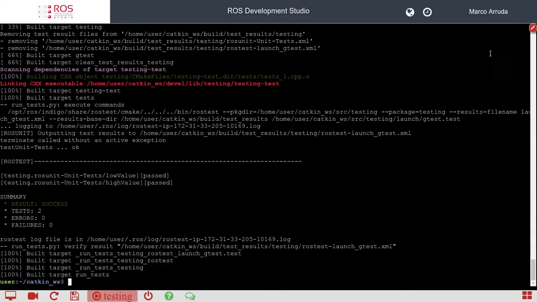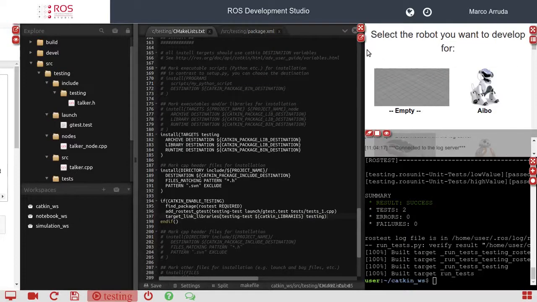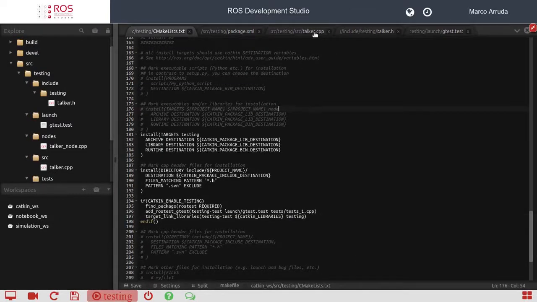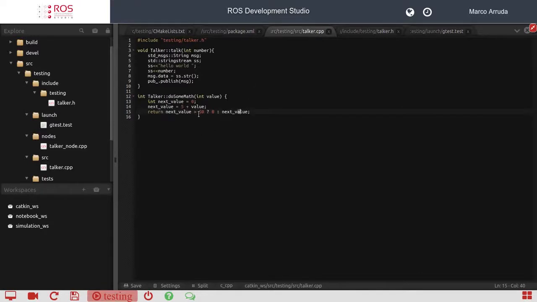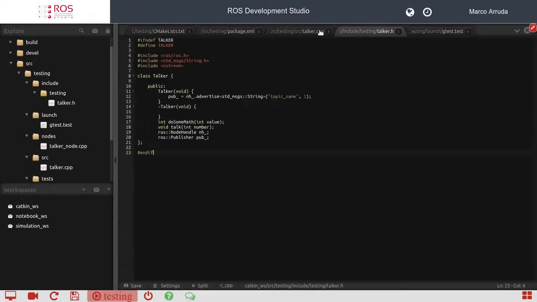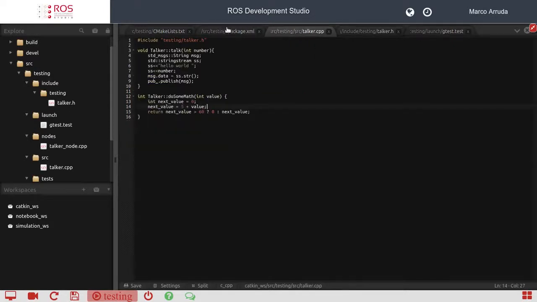Okay, great. And let's just take a look in our function. Let's say now we have defined that our talker method can handle values up to 16. Okay, just to show the dynamics of unit testing. And now before running our node, we want to make sure our tests are passing.